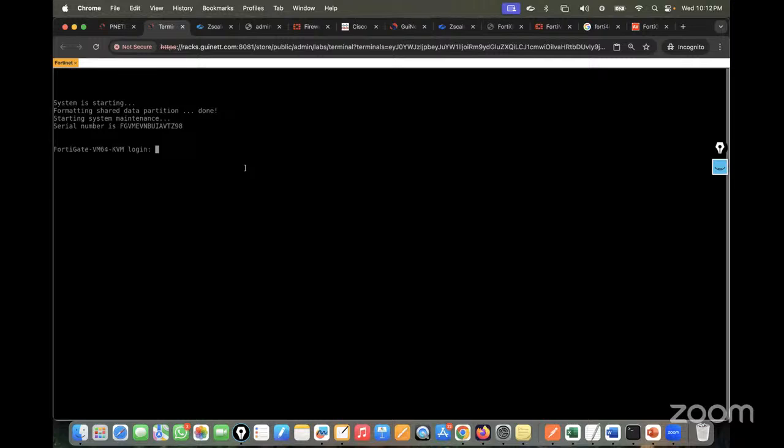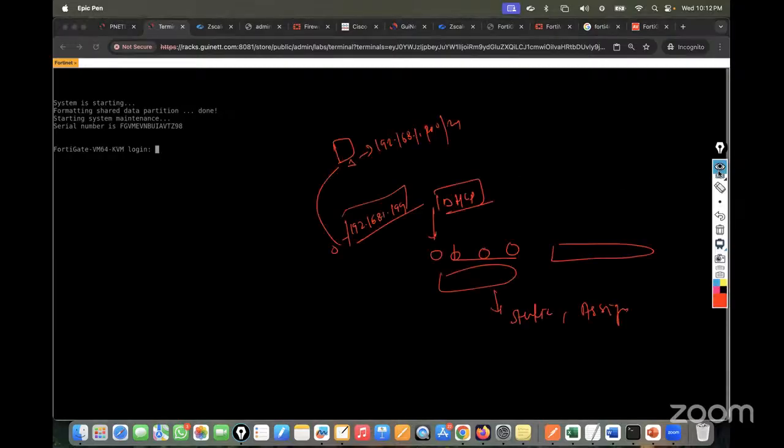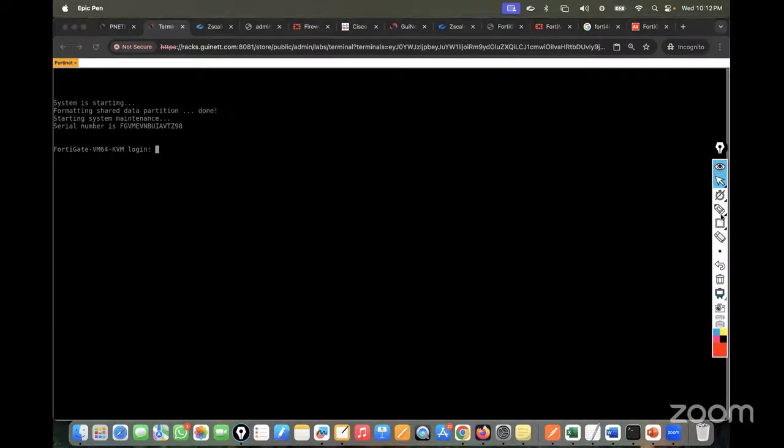Just wait for a while. So by default, when you log in to the FortiGate firewall, the username, please note it down, is going to be admin. When you put admin, you don't need to put any password. Clear? The very first time you configure any FortiGate firewall, the username is admin with no password, and you have to press enter. Now you have to change your password.